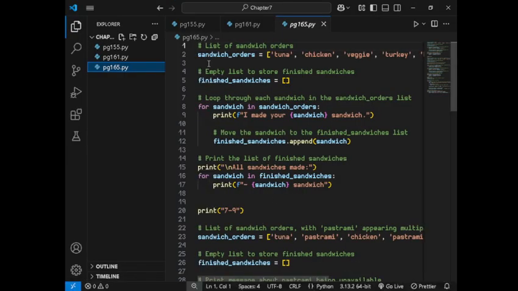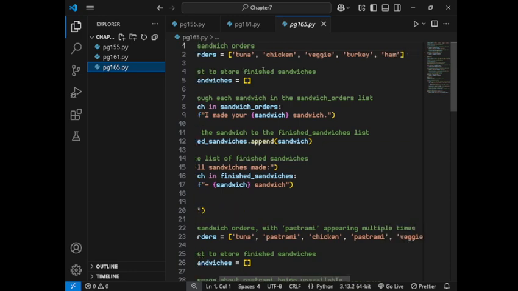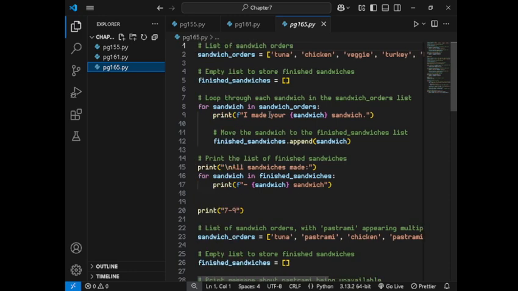Anyway, here's our list. I've stocked it with tuna, chicken, veggie, turkey, and ham. And then we have our empty list here, which is going to remain empty until we add to it. So first we're going to loop through our list of sandwich orders. We create a temporary variable for a for loop. We know how this works. And it's going to print our formatted string, placing what sandwich type it is inside of our string.